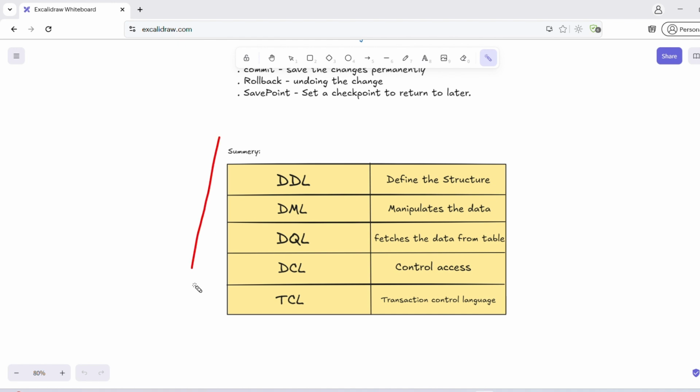Okay, and I have made a summary table so you can easily remember. DDL stands for Data Definition Language, and it is used to define the structure of the table, the structure of the database, the structure of the model or schema. So if you have to perform structure-related things, then you have to use the DDL commands.